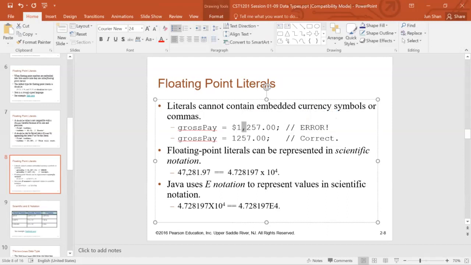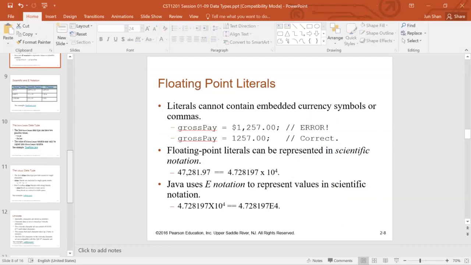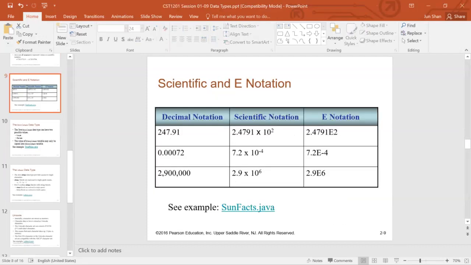Floating point literals can be represented in scientific notation, such as E4, because you cannot have a superscript in Java programming source code. So what you will do is use E notation: the floating point number plus the E, with scientific notation. So there is something that you can use, you can check.